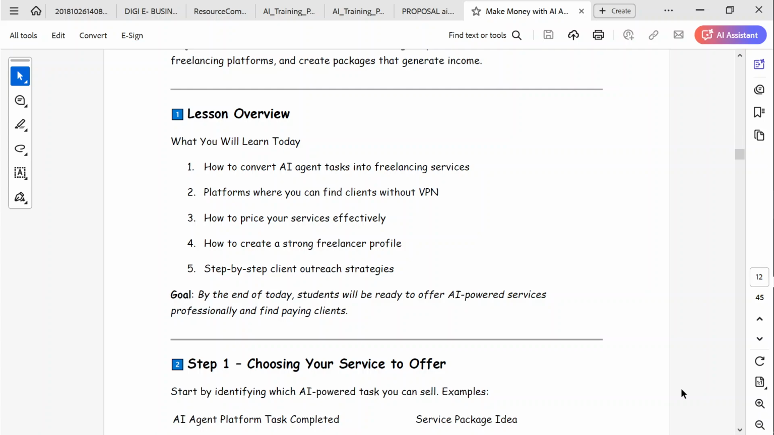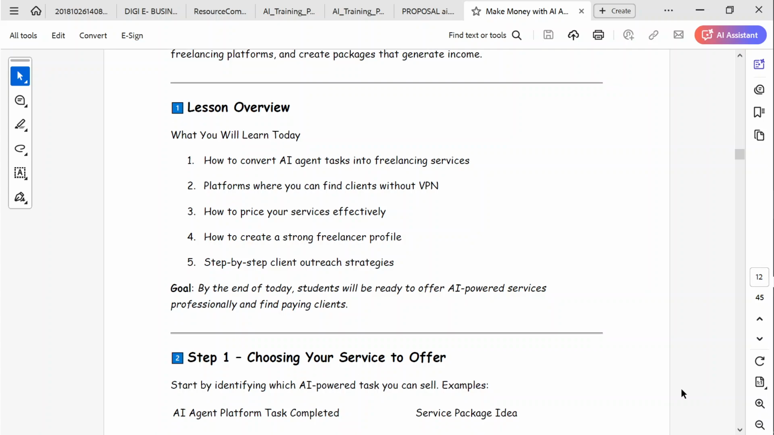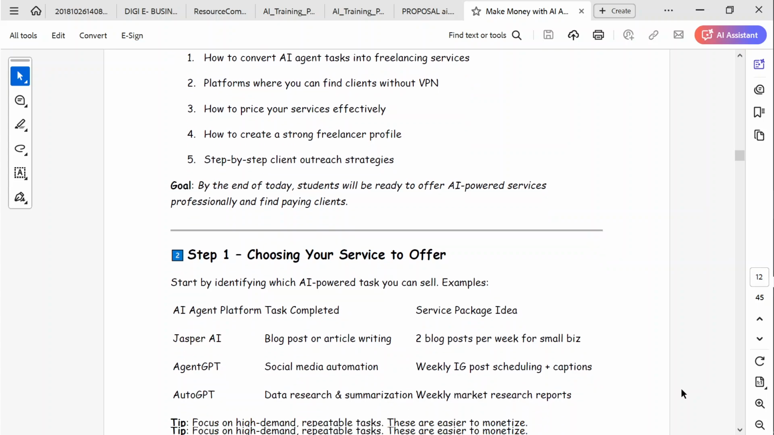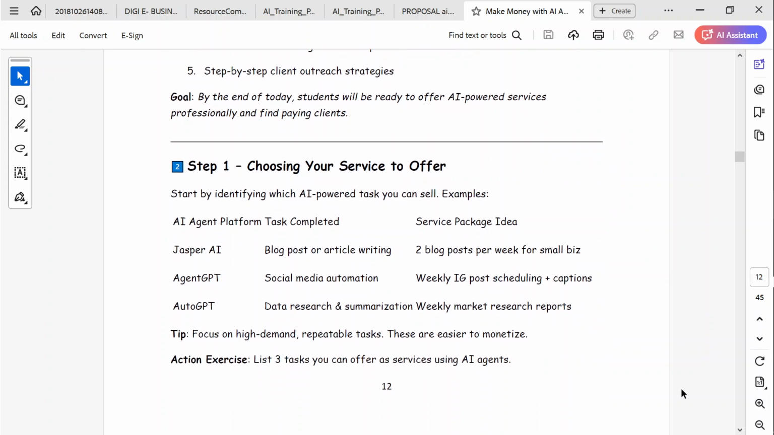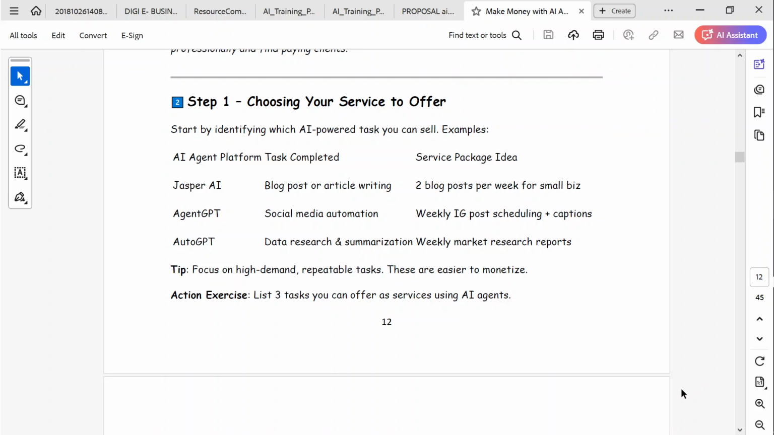This is very important because most of the remote job roles that we have, they require you to use a virtual private network. But we would learn how to get across to sites that don't really require us using this virtual private network. And we'll also see how to price our services effectively, how to create a strong profile, and step by step client outreach strategies. At the end of the day, we'll be able to offer AI powered services professionally and find paying clients. So, the first step is choosing the service that we are going to offer.